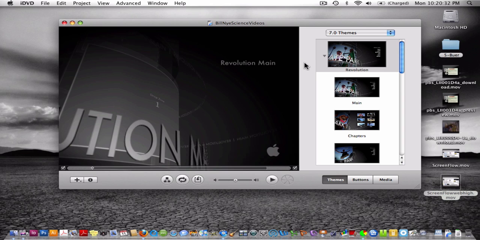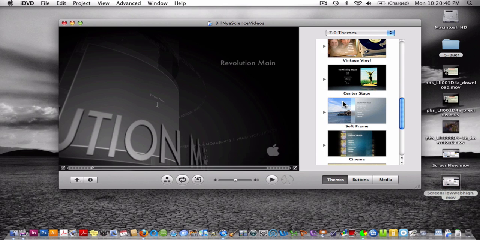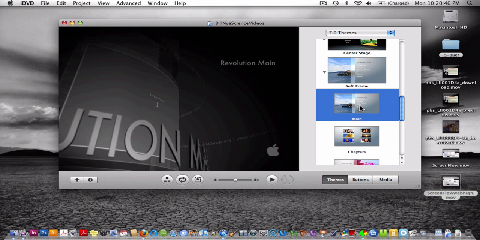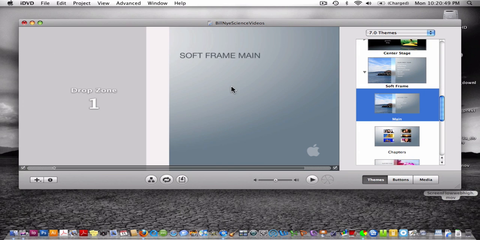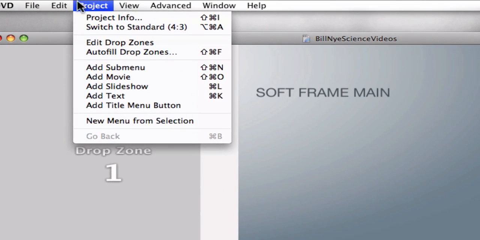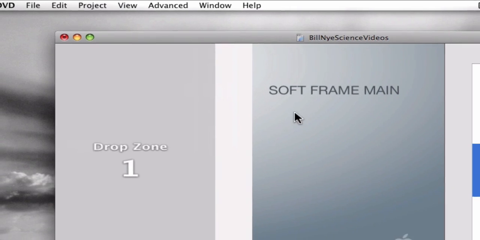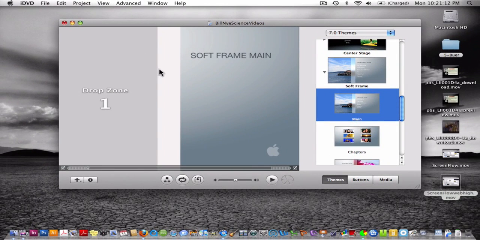And then it brings up this screen that has some ready-made templates for us to choose from. And I'm just going to go ahead and quickly choose one that's not too overbearing. This one's called Soft Frame Main. And you'll notice that it's in the 16:9 ratio. So I'm going to need to change that. So I click on Project, Switch to Standard 4:3 ratio. So now it's switched back to the proper ratio.